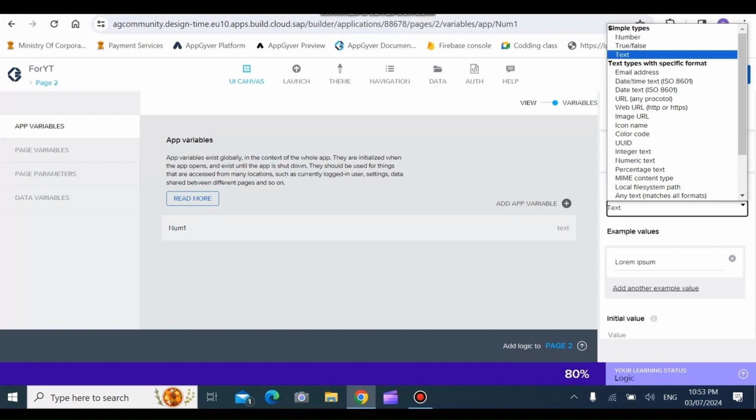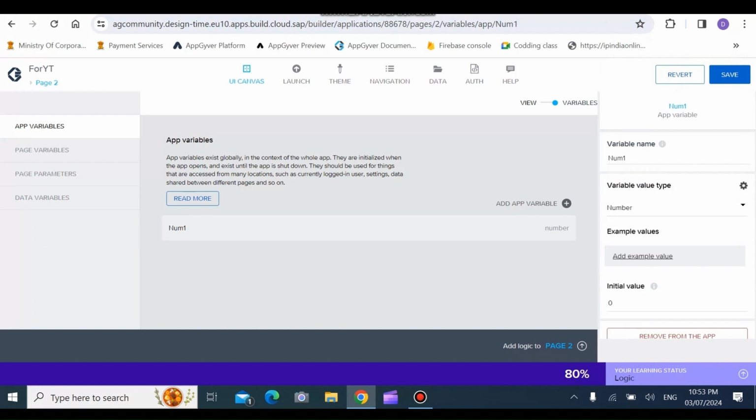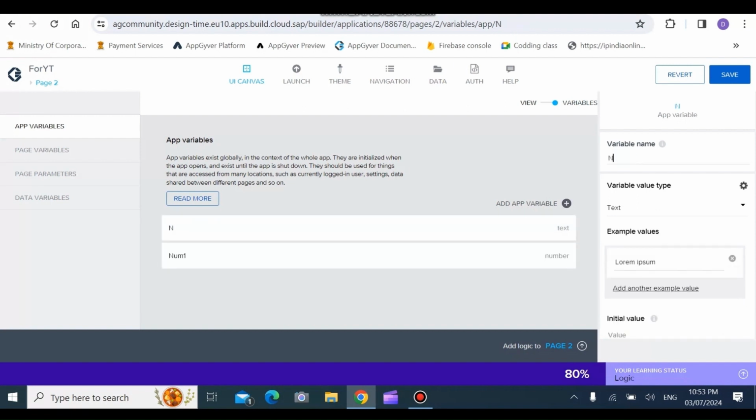So we are only going to be looking into text and number today. Number we are going to be using because we are doing math. And then we can set the initial value, but we can also change it from our app, and so we are going to be changing it from our app. So I'm going to put 3 variables total.